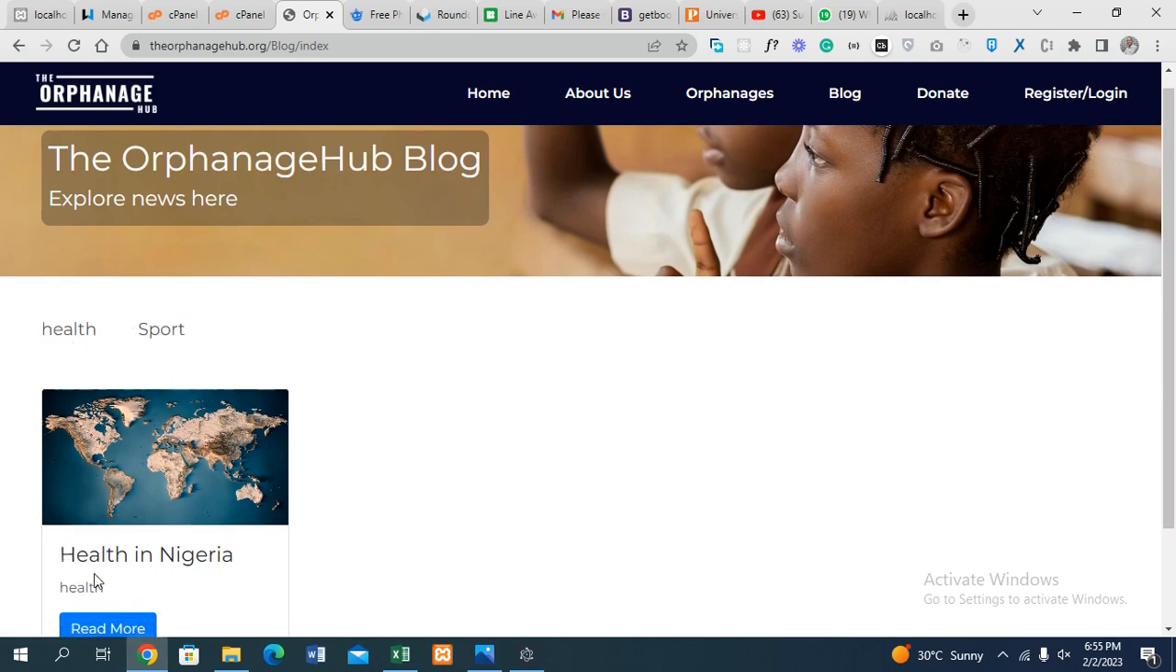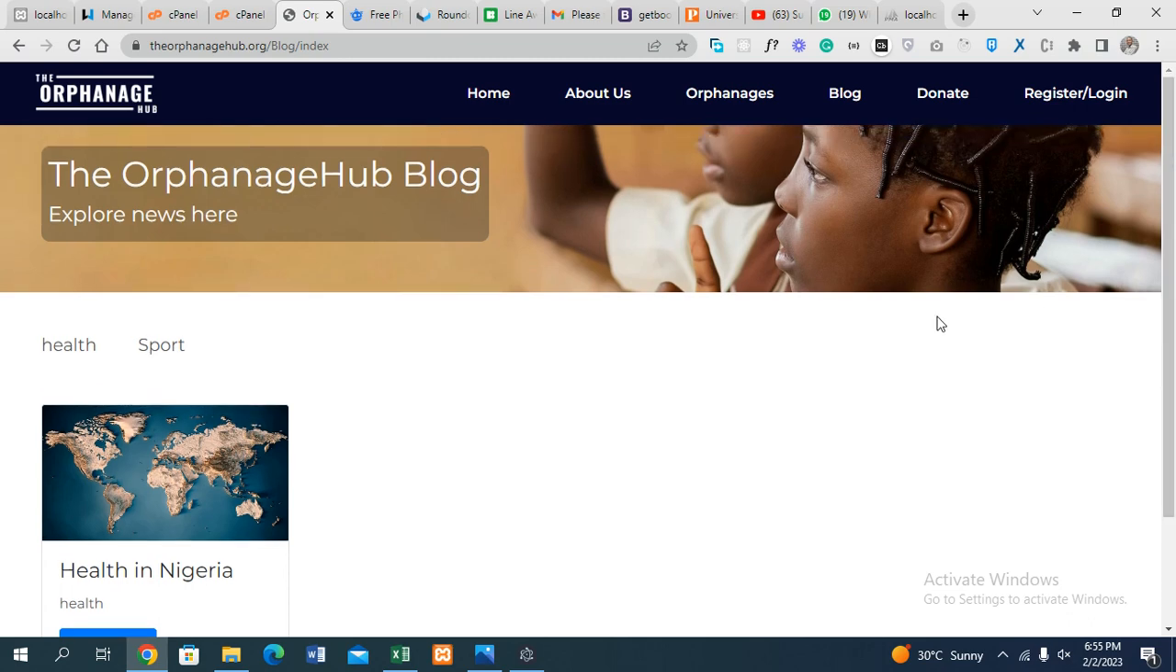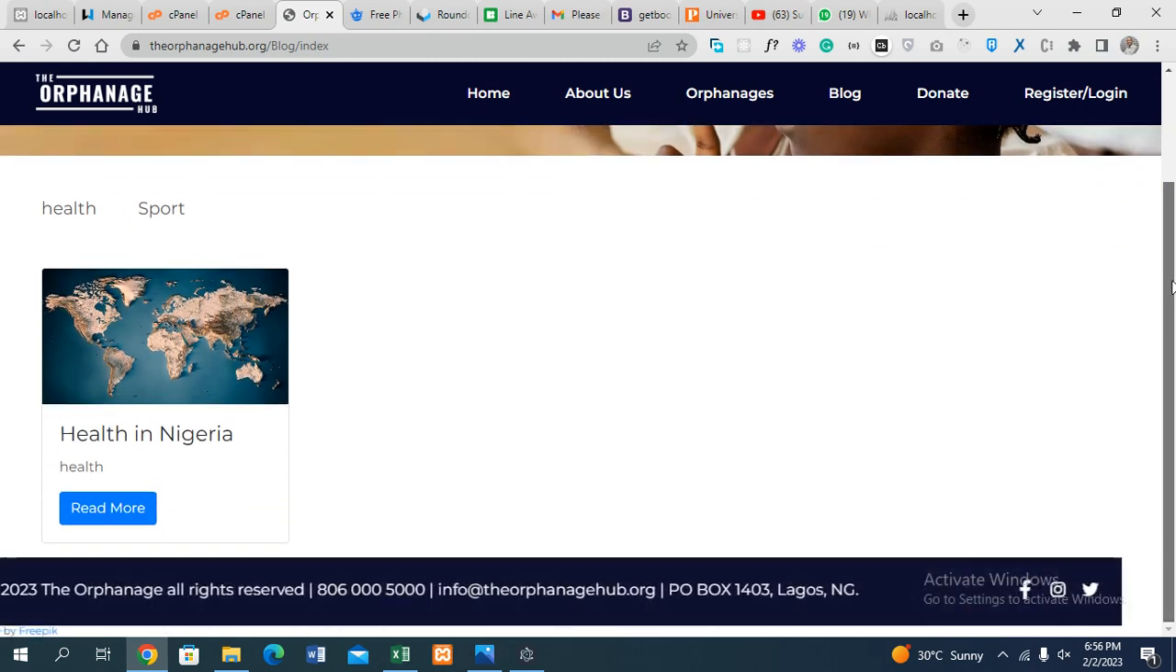If you look at this, Health Nigeria, I placed it under the health category. Now you can add more categories from the admin section, from the admin panel. You have sport, you have health. You can add religion, you can add economy, you can add education. You can add several categories depending on what you want to write about.